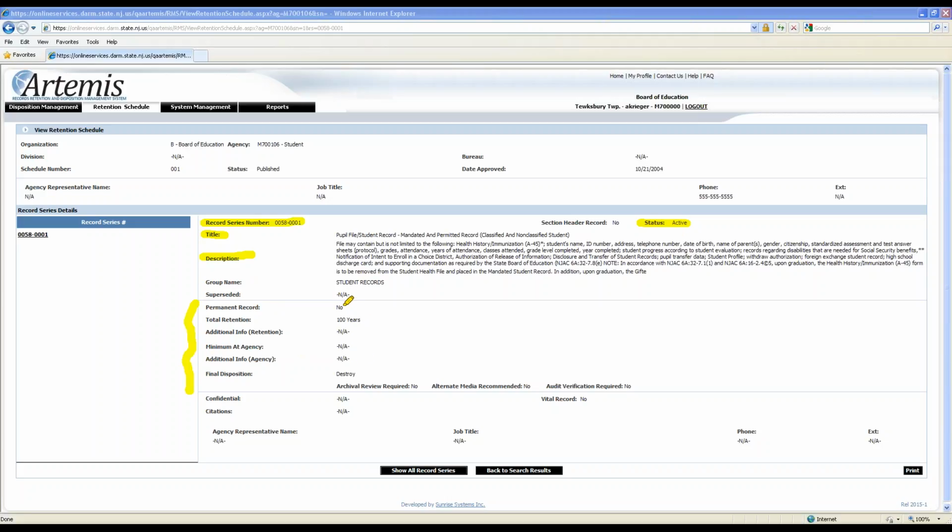But since this is not a permanent record, the next item says this is my retention policy. In this case, this student record needs to be kept 100 years. If there's any additional information regarding the retention policy, it would be listed in the next field. Here we don't have anything.